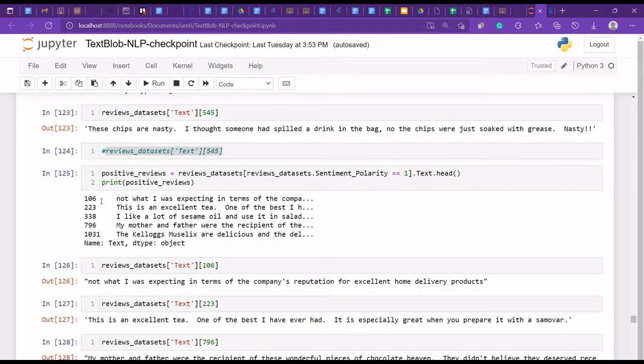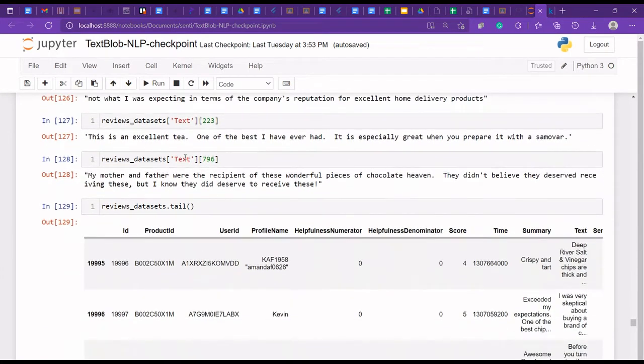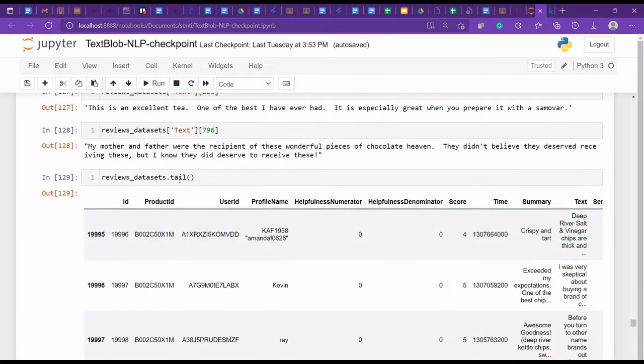Not what I was expecting in terms of comparison. If we print that whole thing, you can see we have it out here, from delivery products. Similarly the same with this, trying to fetch this particular row of review, and similar to this one too. If you read carefully, you notice that there are good reviews that this person has made.